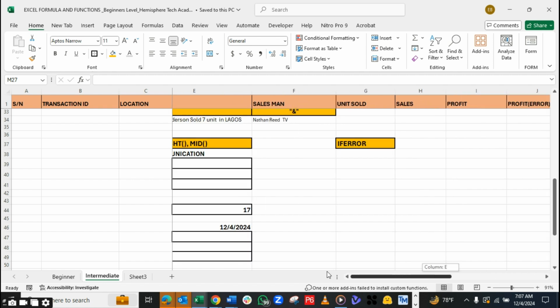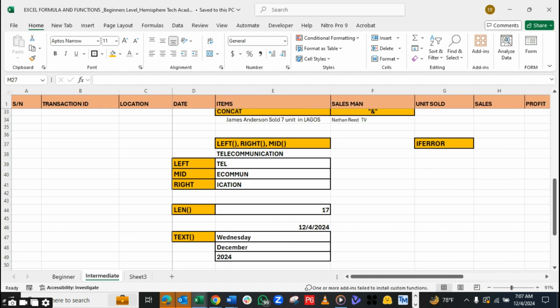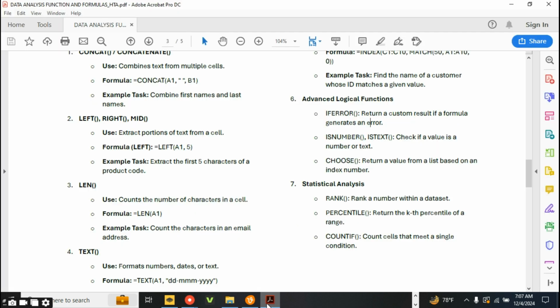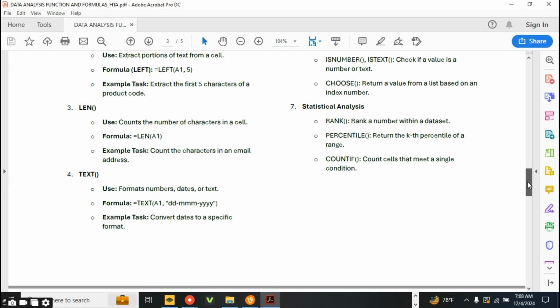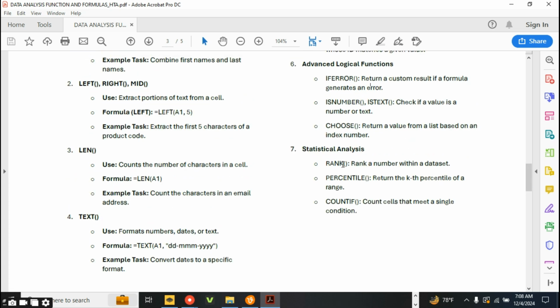I know we've spent a lot of time on that side. Let's look at this. ISNUMBER: if it is a number, it will say true. If it is not a number, say false. All of these ones are not too important. So let me explain the RANK function and I will explain the COUNTIF function here. All of these are more relevant than the others.